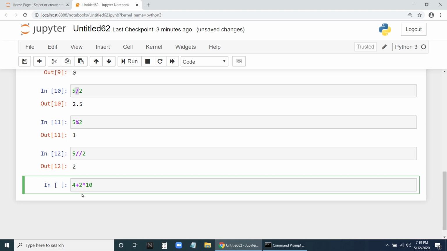So first, the precedence will go to multiplication. It will multiply first, 2 into 10. I think you know the BODMAS rule. Same way, 2 into 10, 20, 20 plus 4, okay, 24. Run this one and you will see here, you get 24, fine.